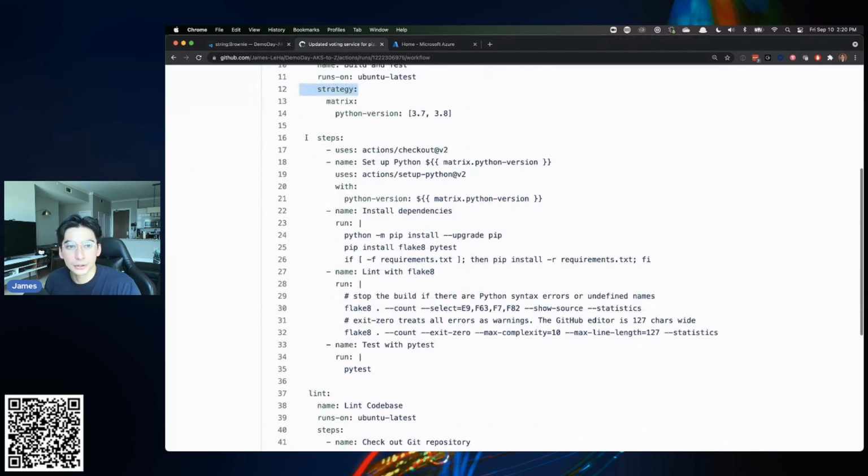Navigating back here, let's look at our steps section. We'd have one or more steps. In each of these steps, when you see this uses, that's actually referencing a GitHub action out there in our GitHub Actions marketplace. Nearly 10,000 actions from our community that GitHub develops, as well as our ecosystem partners such as Azure, that we're going to take a look at in a little bit.